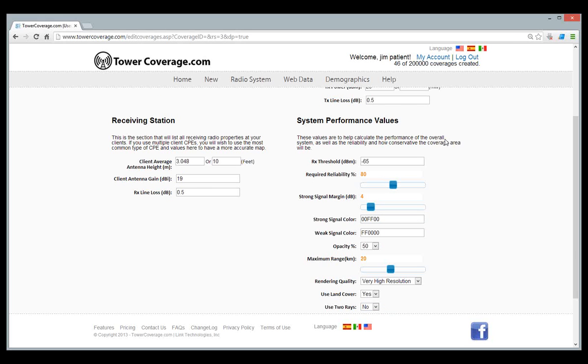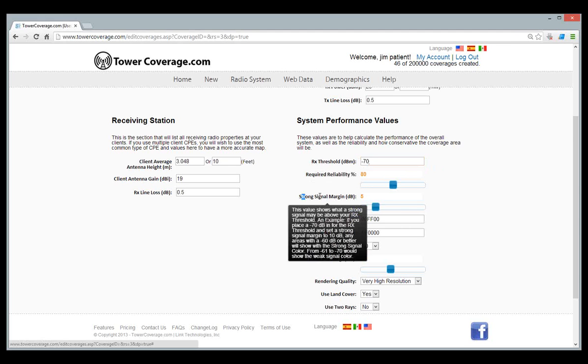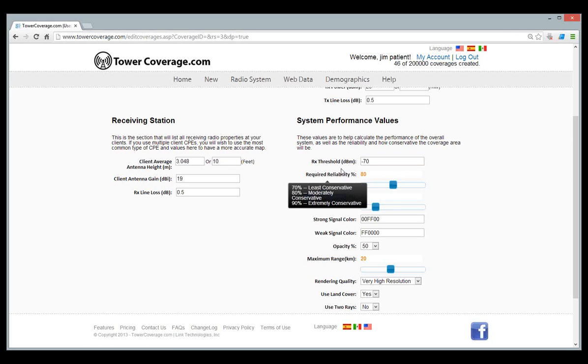In our area, in the 2.4 gigahertz, we typically do not install anybody unless they have at least a neg 65 signal. So what we're going to do is we're going to set this to neg 70. The reason is we want to see signal strengths down to neg 70, but we're going to adjust our strong signal margin here. And as you notice, all these options, if you hover over them, give you all the descriptions and help fields that you may need.